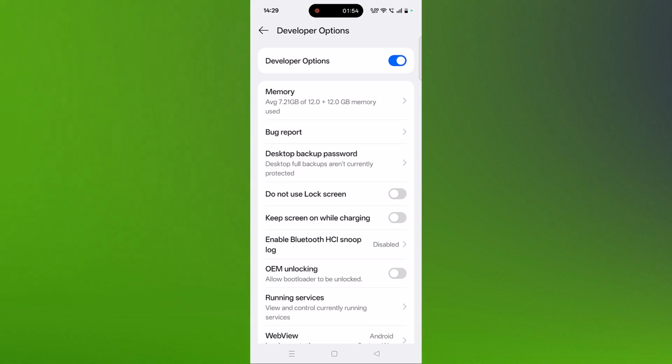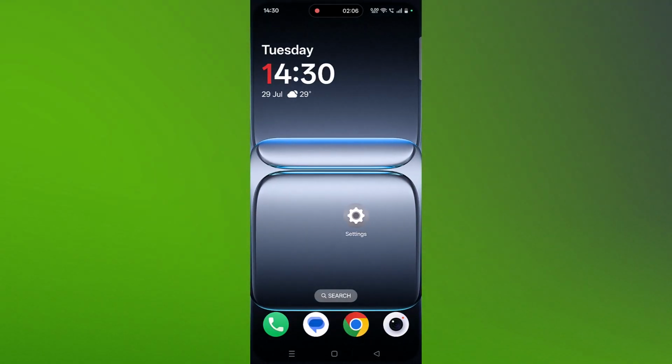So by this way you can enable or turn on developer options on OnePlus Nord 5 phone or any other OnePlus phone. So that's all for this video.